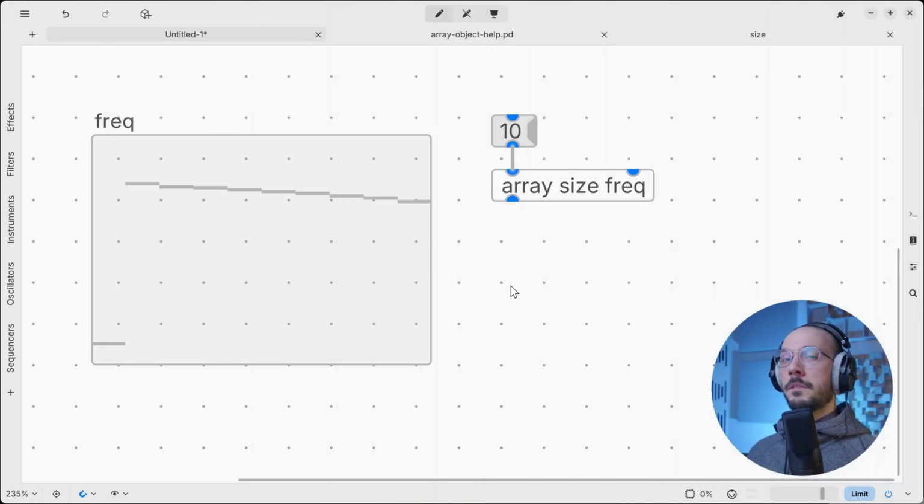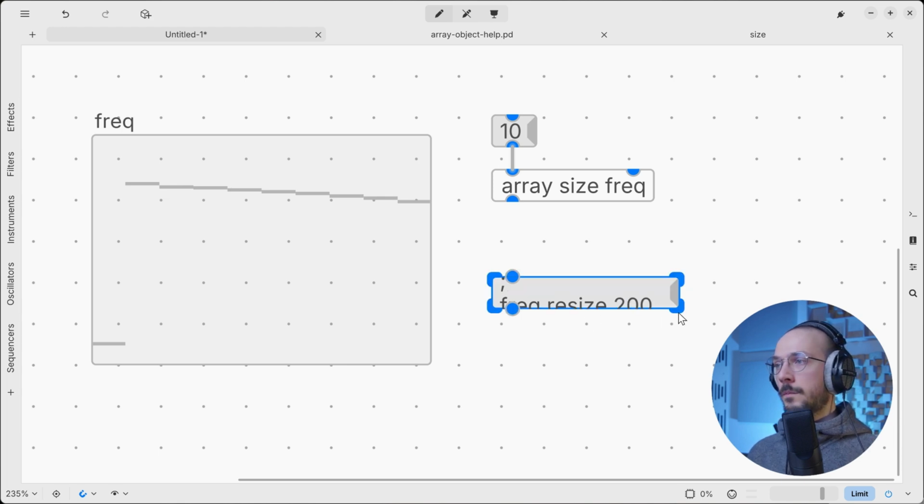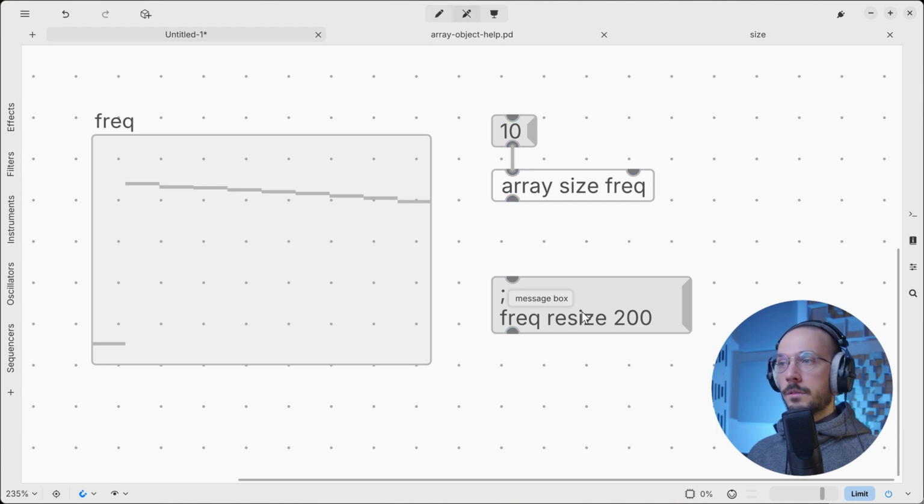The second method uses what is called an internal message. So an internal message starts with a semicolon. We can then type the array name, which is frequency. Then we can use the keyword resize, and we can specify the new size, like 200. We can now trigger the message, and as you can see, it changed the array size.